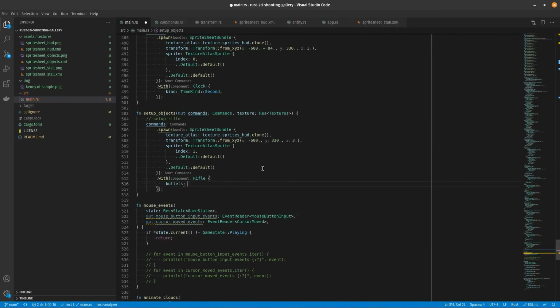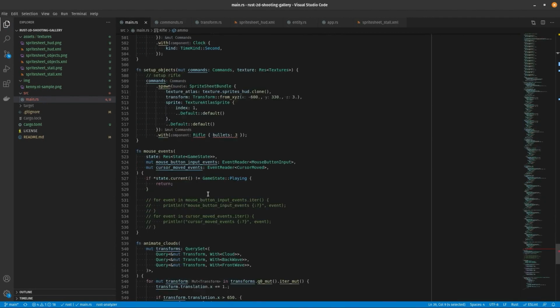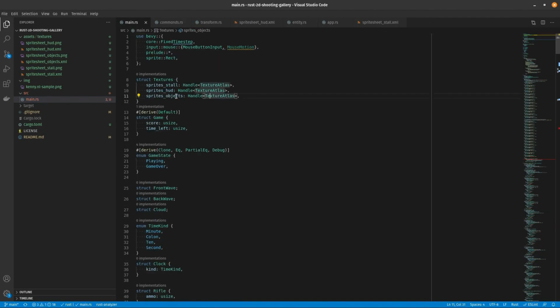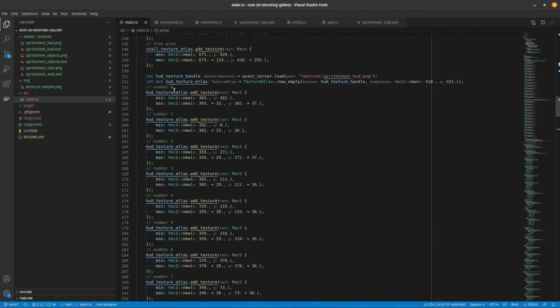I gave it some ammo because I just thought maybe I'll add some ammo into the game if I have time. I didn't actually add any ammo. You have unlimited ammo, everybody.